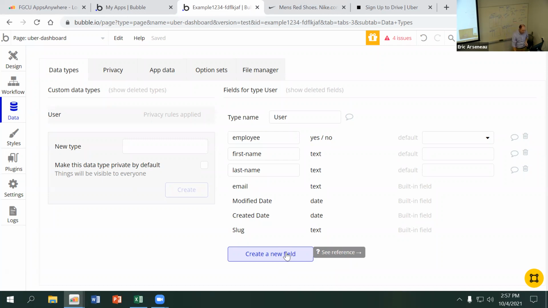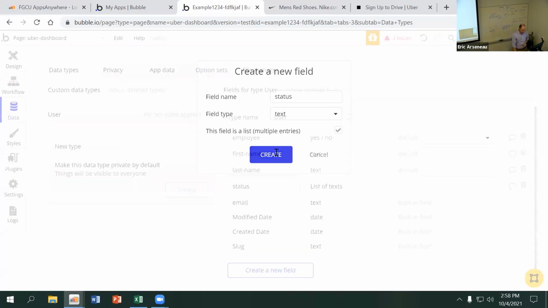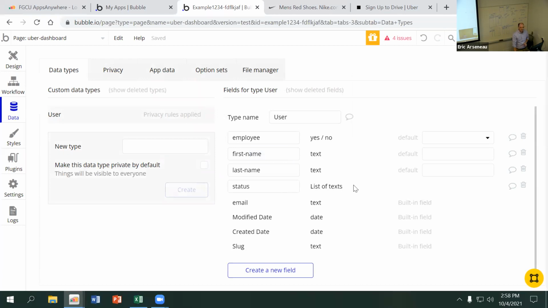So the way you do that is to click on create new field, do status, use text, and it says this field is a list. In other words, it can have multiple entries. Yep, that's right. All that's saying is that this one could have more than one entry. First name is only gonna have one, right? Last name is only gonna have one bit of text. Employee is gonna have only one bit of information, okay? So we'll click create. Now you're gonna see it says list of text.